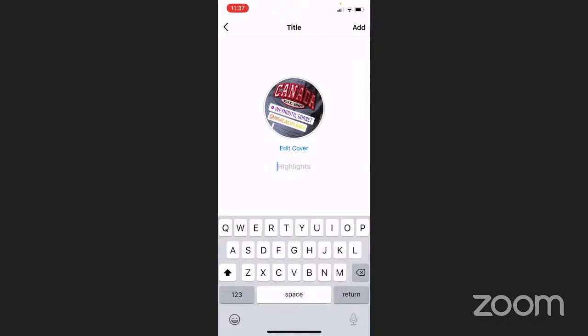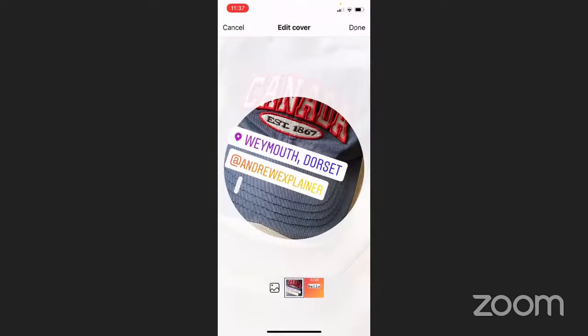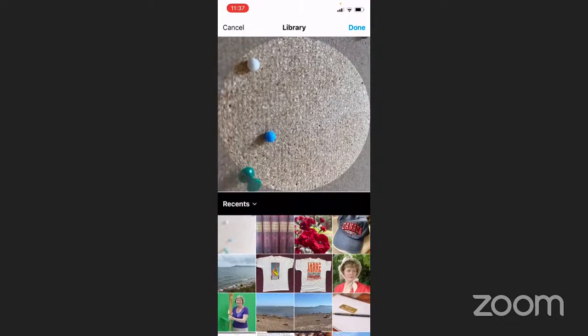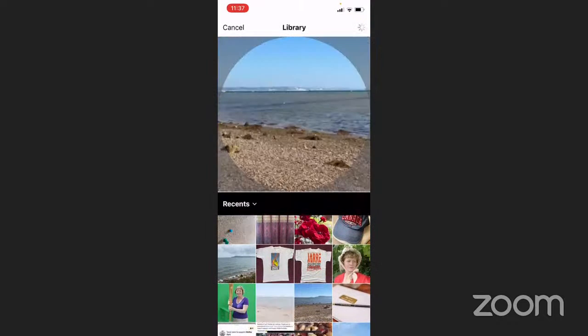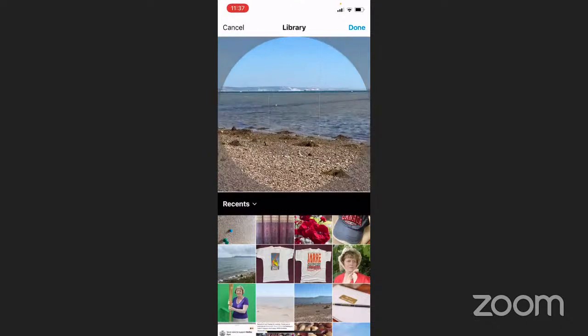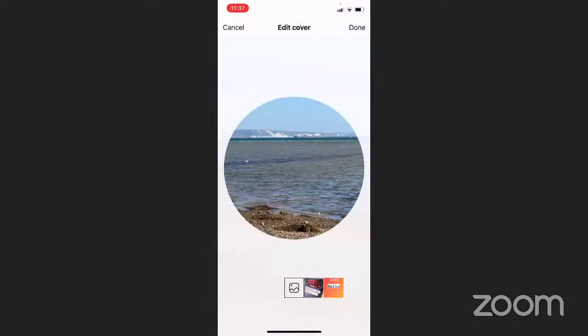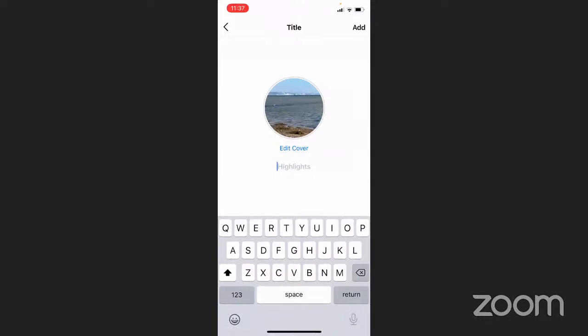So what cover do I want for my highlight? Well, it's already defaulted to a picture of the hat, but I can change that if I want to. I can just choose edit cover and say, well, actually, no, I want to use the other highlight as my cover, or I can actually choose a different image altogether. So let's choose a beach picture just because I can, and I'm going to turn this into the highlight cover. Click done, and then click done because I've edited the cover.